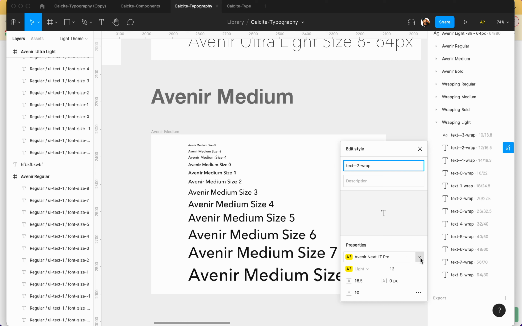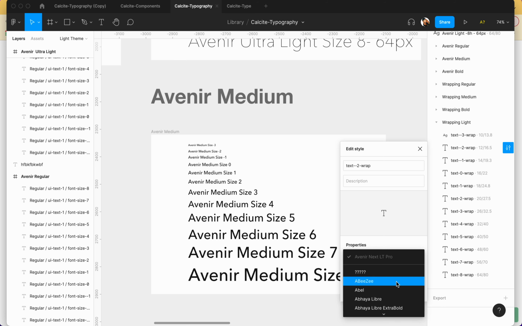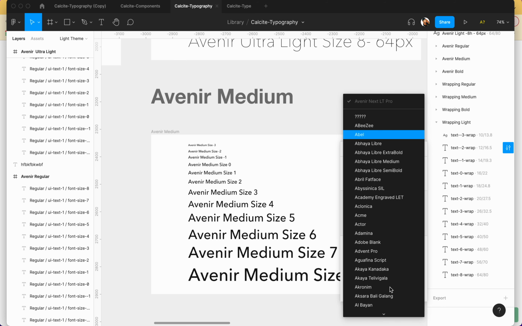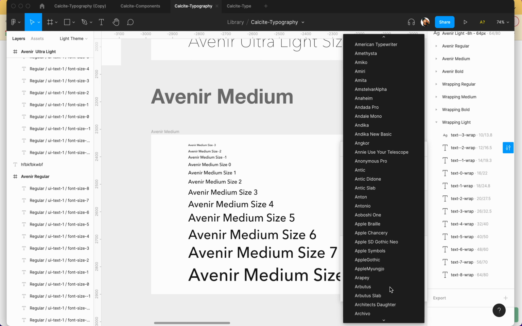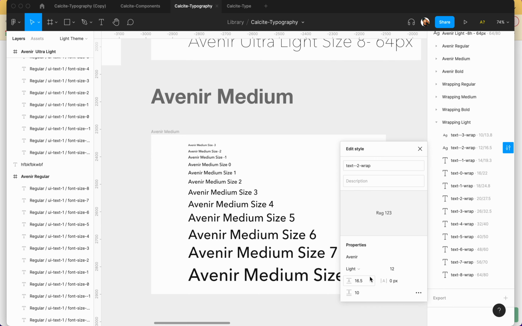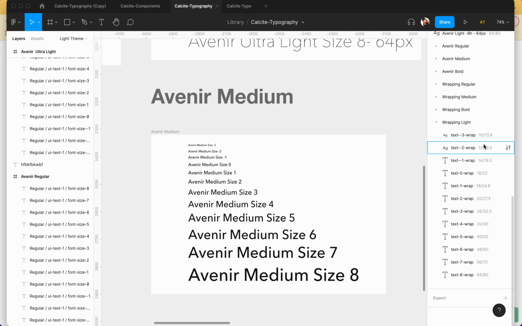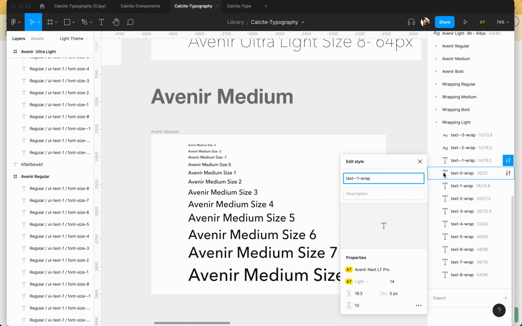So you want to change this Avenir Next Light Pro. Pull this down and find Avenir. It is coming. Here it is, Avenir and Light 12. And then close it, and you'll see you fixed that one. And then you do the same for each. Actually, I think you can just, there we are, boom.